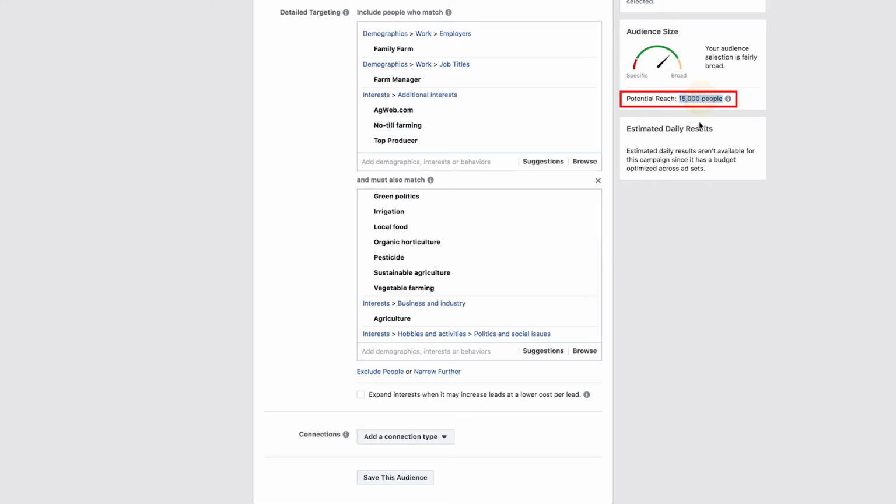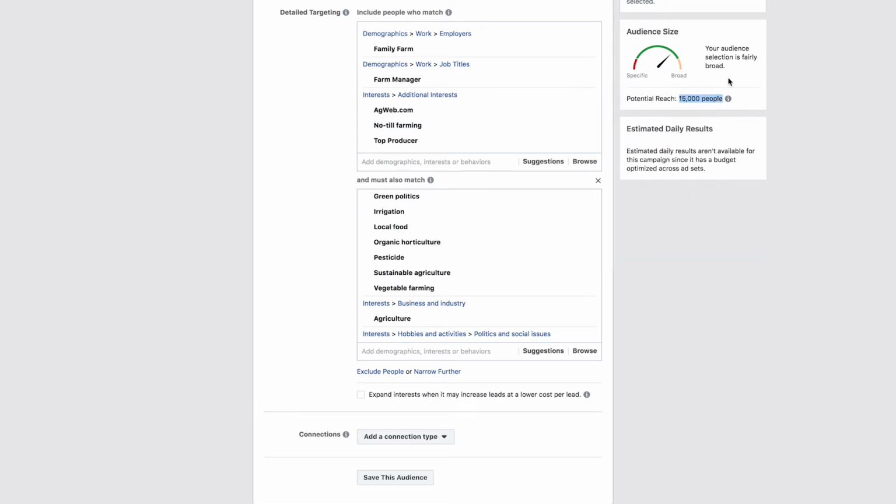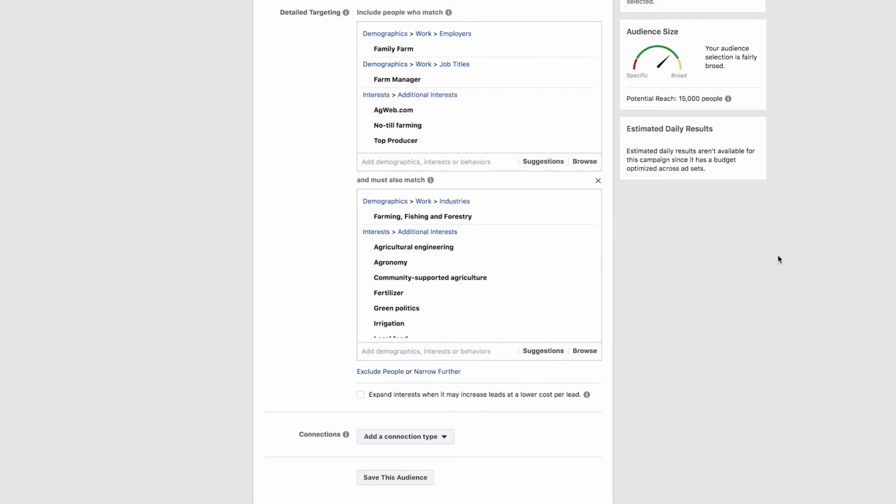Our potential reach is 15,000 people, which, sometimes people tell you, hey, go real broad, like start huge. But I've had success with going with smaller audiences like this, or going with, like for short-term ads, which this is a pretty short-term ad, like we're trying to get results really quickly. I like to really dial it in.